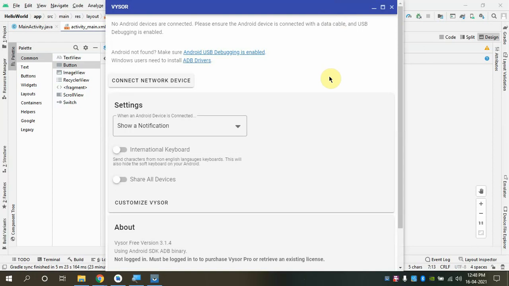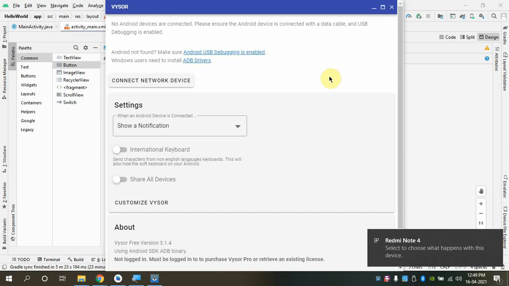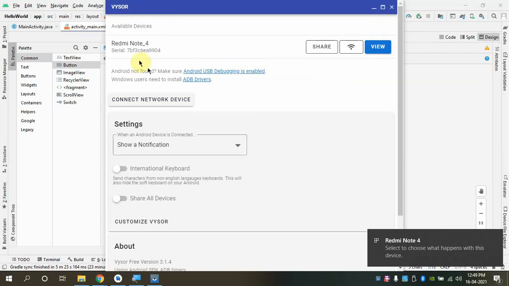Those who are using MI phones, you have to go to About phone and then tap on MIUI version 5 times. Once you do that, your developer options will get enabled. After that, you have to go to additional settings and open developer options. You have to enable a few things, starting with USB debugging. That's the first thing we require. I told you in the previous class itself, please check that video.